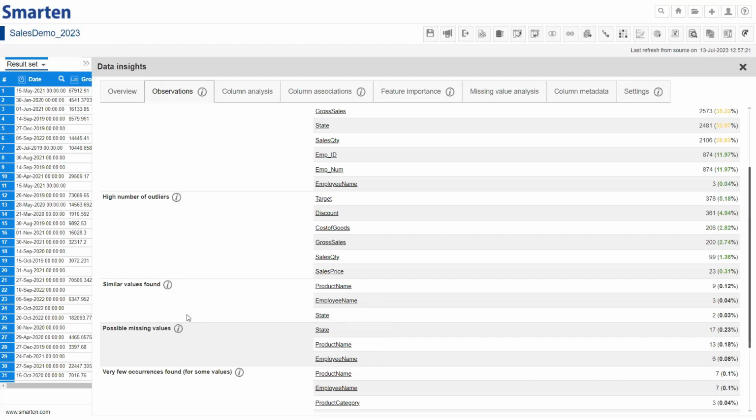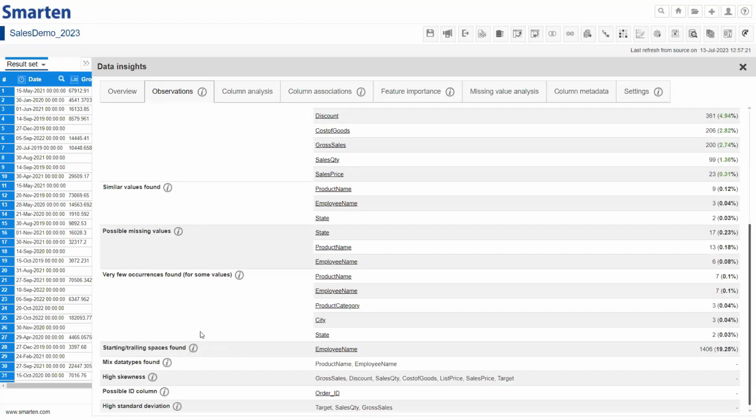If there are possible missing value indicators, such as not applicable or NA, the system will automatically detect such values and also show you that these are values which may represent missing values in your data set. Then it detects values with extremely low frequencies, indicating uncommon occurrences within your data set, listed under the very few occurrences found observation.